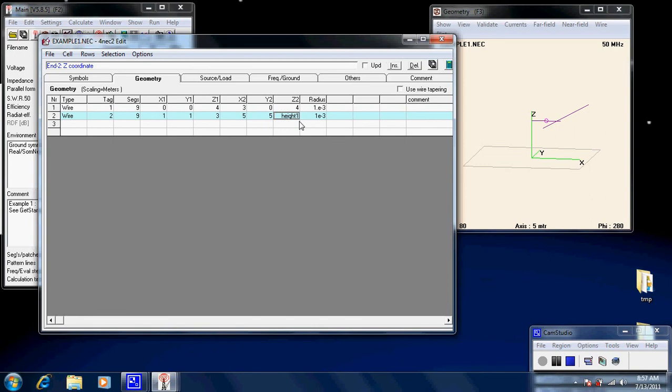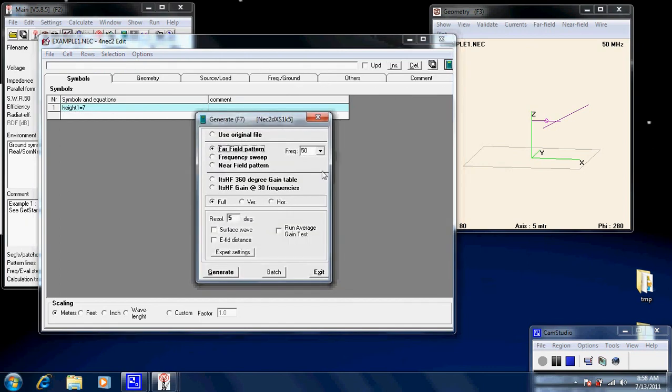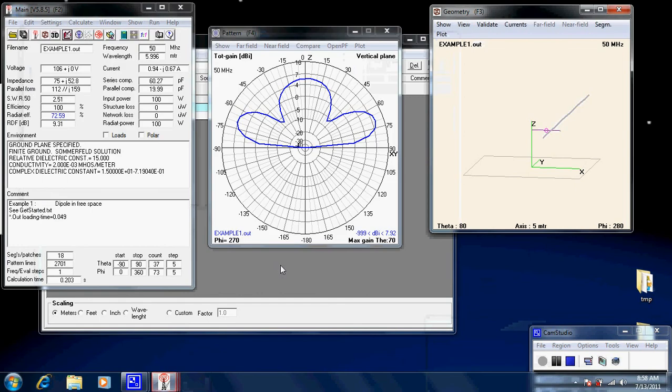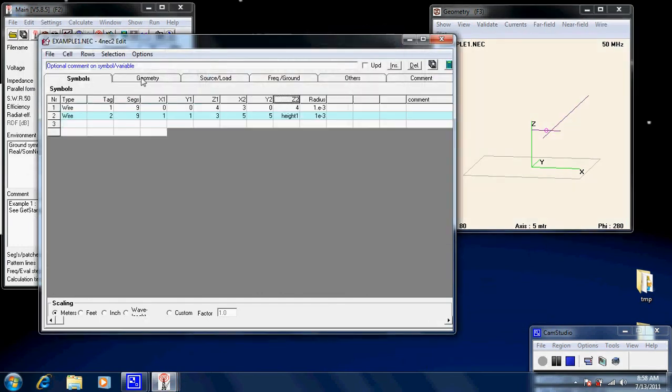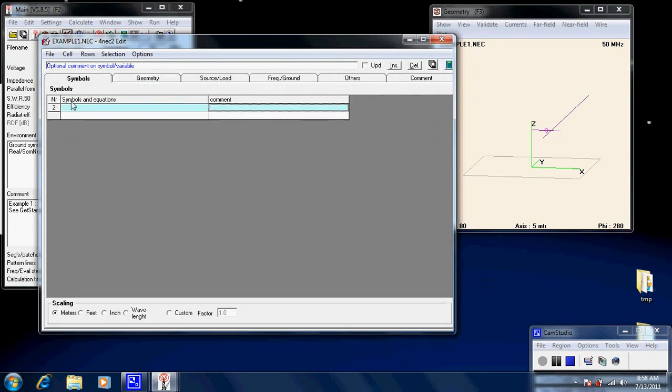height 1. Now then we go to the symbols and we type in height 1 equals 7, for example. And then we save that, and then we recalculate, and you notice it's still there, it's fine, there's no problems. But now the difference is that we can change this height anytime we want. So we can have a look at that and we can change that to 6 or whatever.